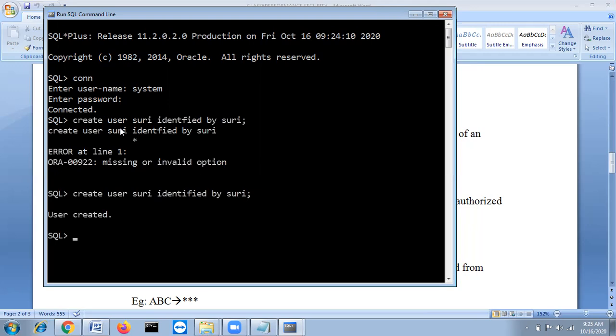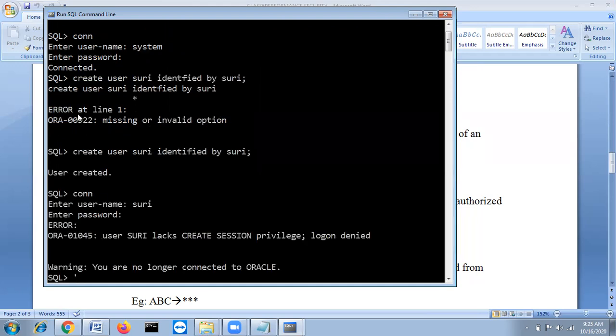Now this user is under the admin, and that password you have to remember. Now I am trying to log in, connect to Suri. What happens? User Suri lacks create session privilege, login denied. Login denied because it has no permission. Who has to give the permission? Admin has to give the permission.